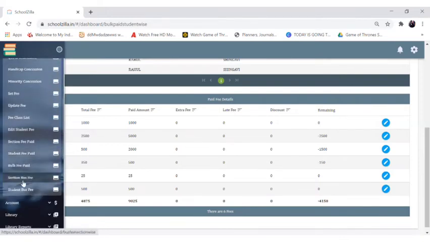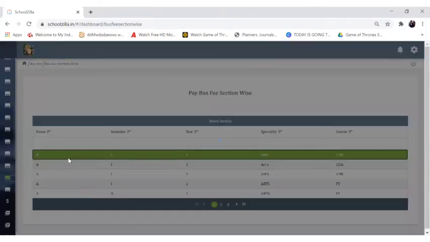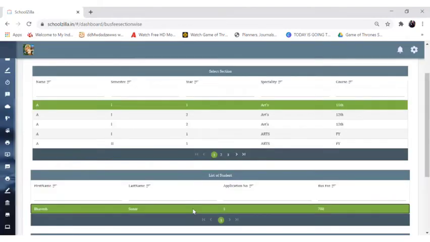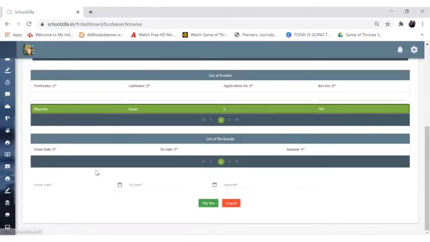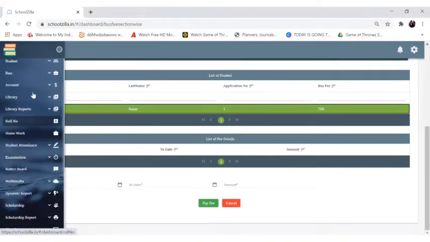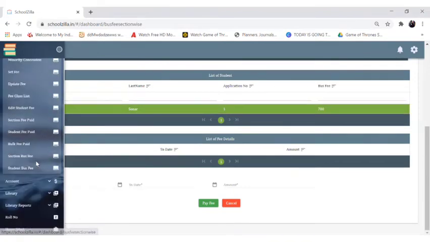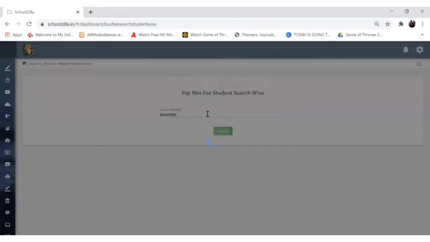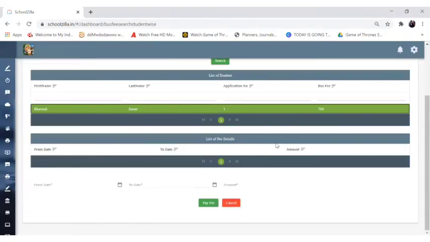Then if you want to know the section-wise bus fees paid by the students, you could see it from here. There's only one student in this section, so you could see his fees here. And if you want to pay the fees, you could pay it here. Or if you want to update anything regarding bus fees of this student, you could do it here. Then for the bus fees paid by a particular student, you just have to search their name here and their list would come here and you could see or update their fees here. That's all for the fees.